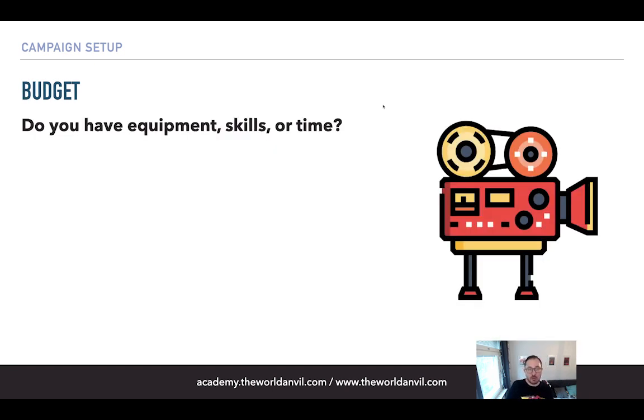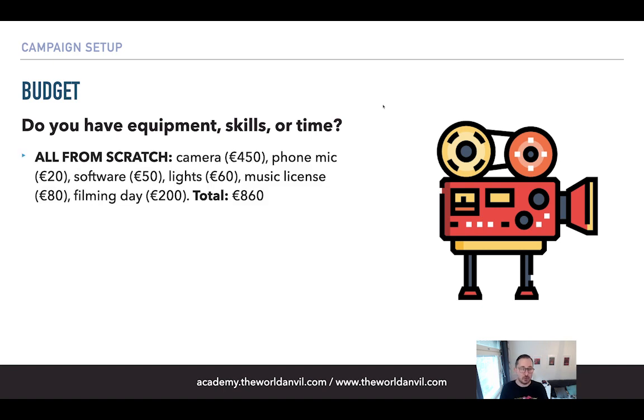Now, when it comes to the budget, you need to decide: do you have the equipment? Do you have the skills? Do you have the time? Do you have all three? Do you have only two out of three? Make this assessment for your own situation. If you need to start from scratch, and you want to go, for example, with the camera, then you need to buy the camera.